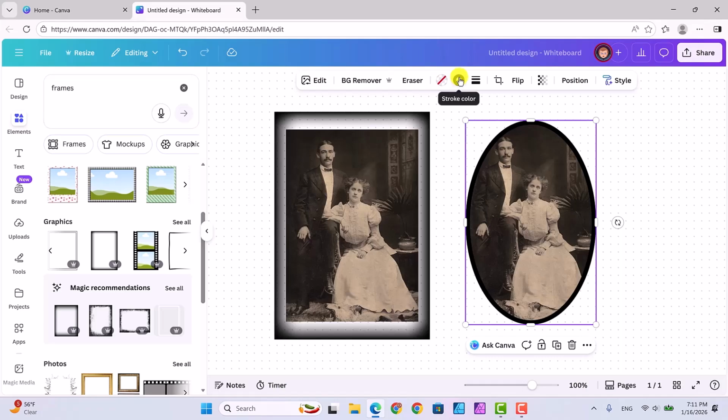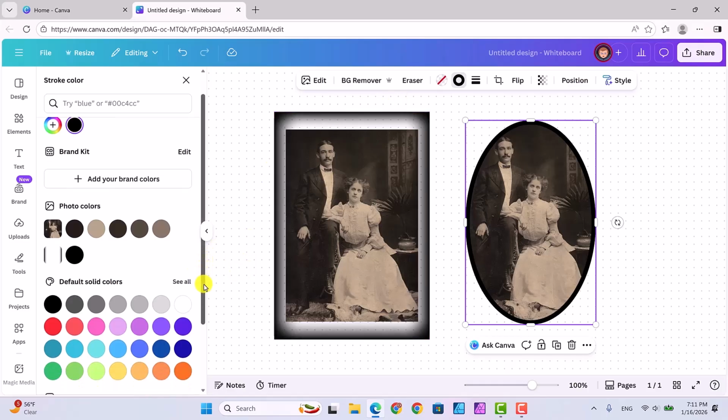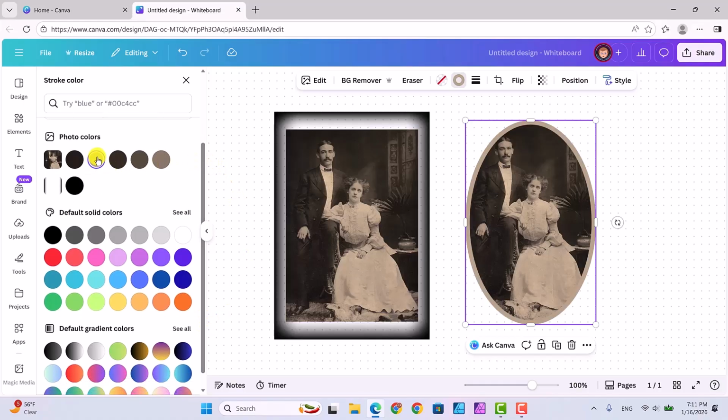Well, you go up here and click on this donut, which is the stroke color. So we click on the stroke color and you get all these little colors in the left side box where you can click on them and change the color. So that looks a little better than that black, although, well, that looks better. I think I'm liking this one.